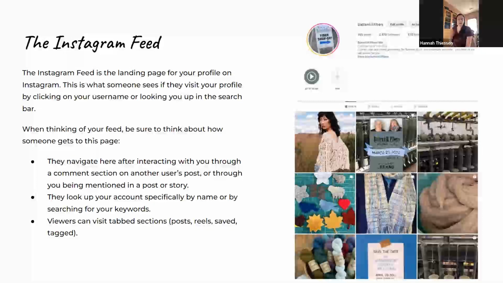So when working on cohesiveness for your brand, somewhere a lot of creators focus is on the look of this feed. This landing page for your brand acts as a funnel, leading people who visit you towards other content and not directing them to stay on Instagram.